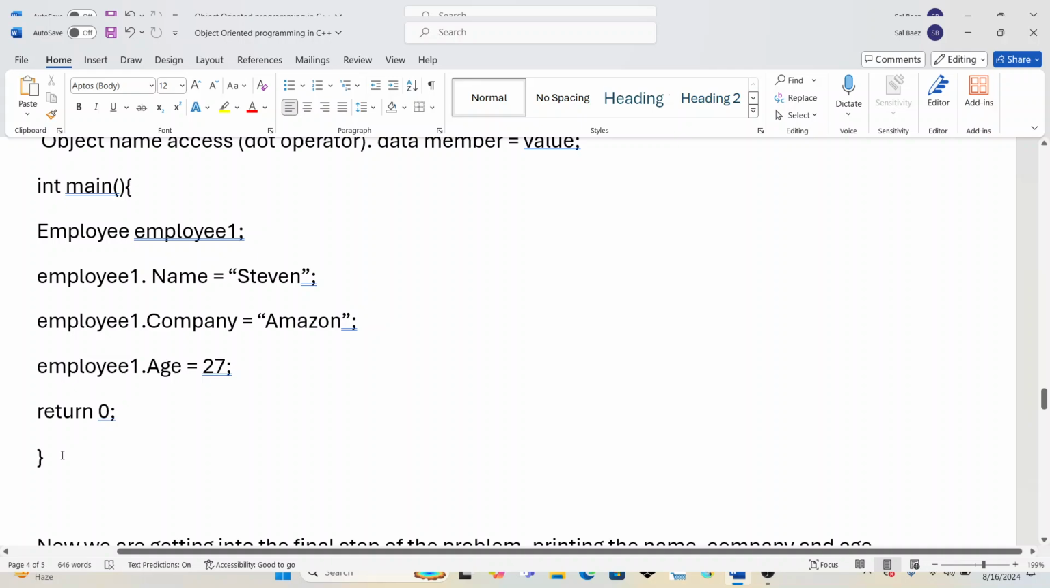So think of it like this: whenever you create a class, you could have multiple objects or multiple examples, right? Those values, Steven, Amazon, and 27, are all for the example employee one, the cookie dough. Because if I create another object, which we can do, I have to cut the dough again and make a new one with name, company, and age, but they're going to be different if you want them to be, which is usually the case. If you call it employee two, you want to make it different from employee one.